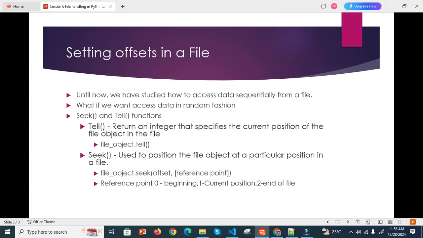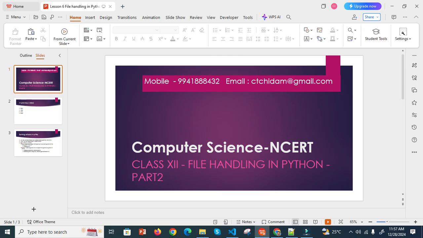Then the reference point. Reference point can be of 3 types. 0 means beginning of a file. If I give 1, it is from the current position. If I give 2, end of a file. The square bracket indicates that it is a default, an optional one. Meaning if I don't specify, just offset is enough. If I don't specify, 0 will be considered, the beginning of a file, as the default, right? Now we move on to the coding part of this.